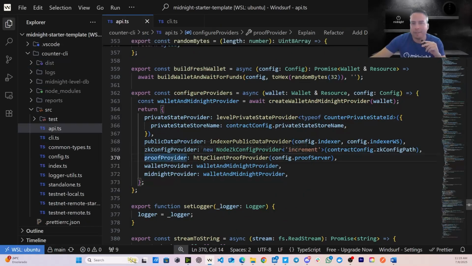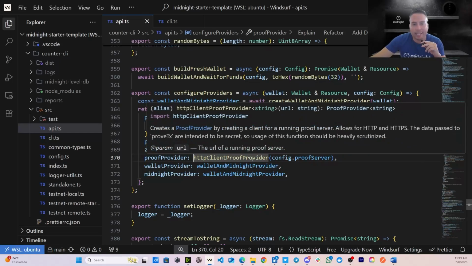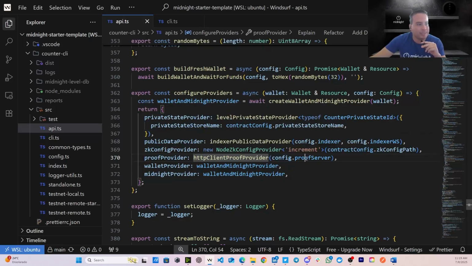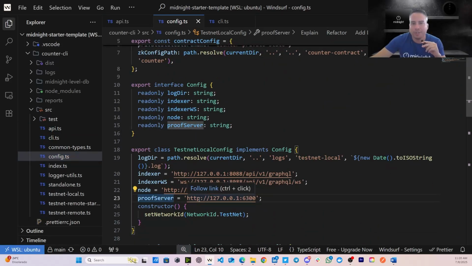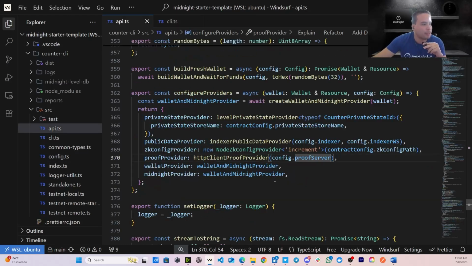Excellent. And now for the proof provider. Well, pretty much the same. We are going to use a client implementation function provided by the midnight.js team, and we are just going to pass the config for our proof server. What is this config proof server? Let's take a look. So we have config and we have our proof server. This is the URL where our proof server is located. It could be at localhost or it could be hosted somewhere else. So perfect. Passing that, we have ready the implementation of the client to talk with our proof server.